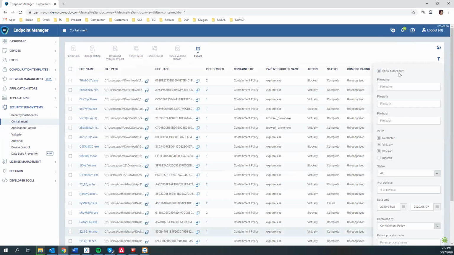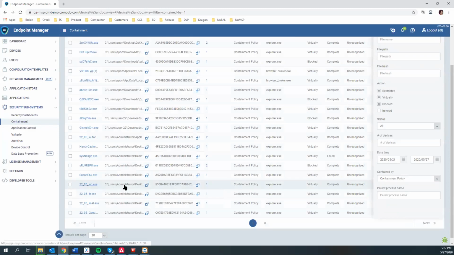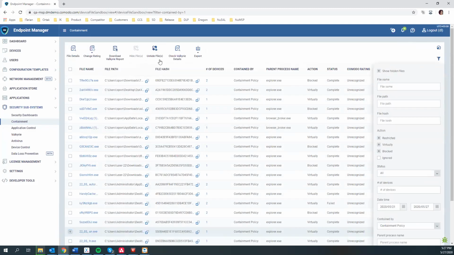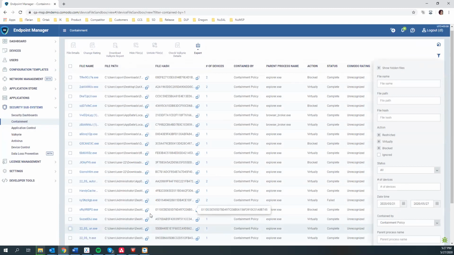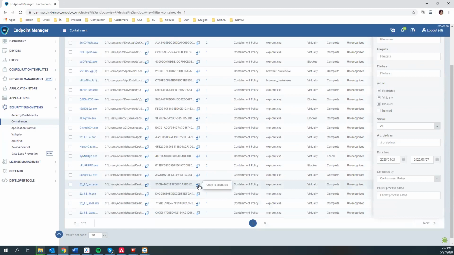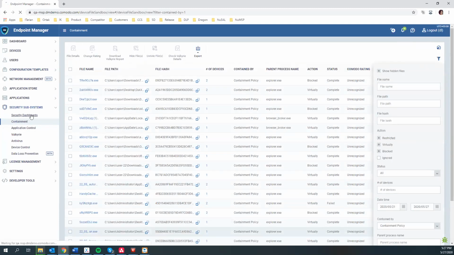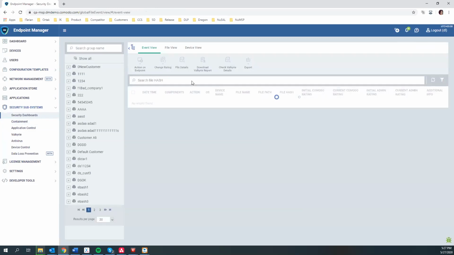If we select this filter, we can see the darker blue ones are hidden files. And if I click this button, we can see the unhide button is activated. Also, this change will not affect the security dashboard page. We will still be able to see all events, even if they are hidden from containment. For example, this one is hidden. I will copy this file's hash and go directly to the security dashboard.